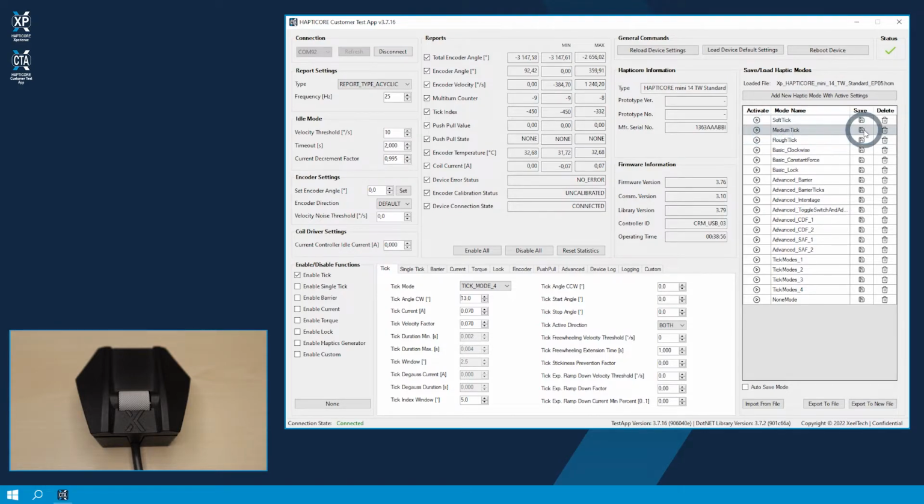If we now click on the Save button, we save all parameters, in our case the modified tick angle, and overwrite the imported mode. So if we switch to another mode and then back to the medium tick, you will notice that the modified parameters are still set. Of course, we can also delete modes from our overview by clicking the Trash button.